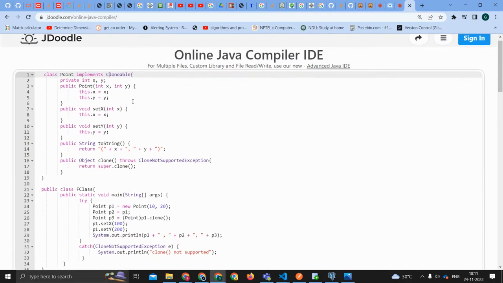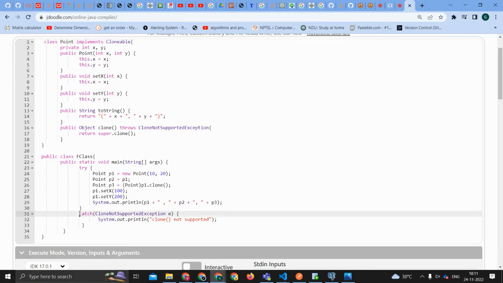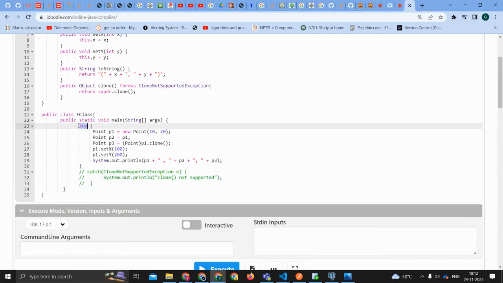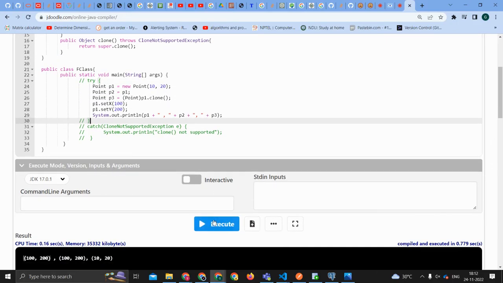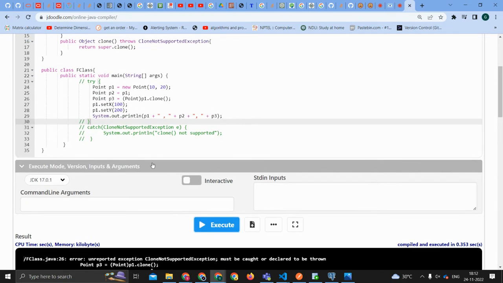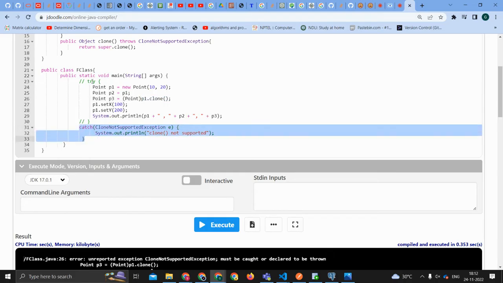So the key takeaway is, what if we don't put this catch statement, Priyanka? If you do not put this catch, it will terminate abnormally. So whenever we are using this clone function, we are supposed to put it into a try catch block, and then we are supposed to catch the errors.